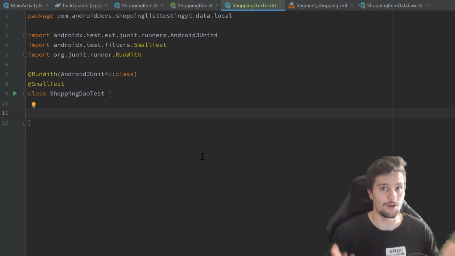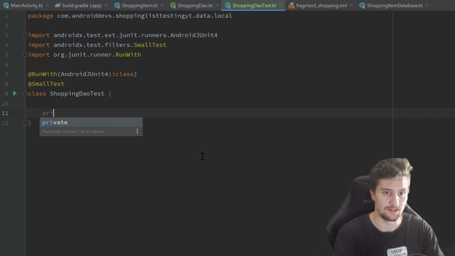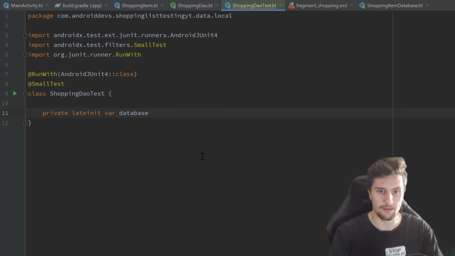So we of course need our database, and we should create a reference to that here. So private lateinit var database, which is a ShoppingItemDatabase. And if you remember from the last video or second last, we shouldn't initialize this right here globally, because we should write a function that sets that database up before every test case, which we annotate with the @Before annotation, just to make sure that we have an entirely new database for each test case, because that should really be independent.